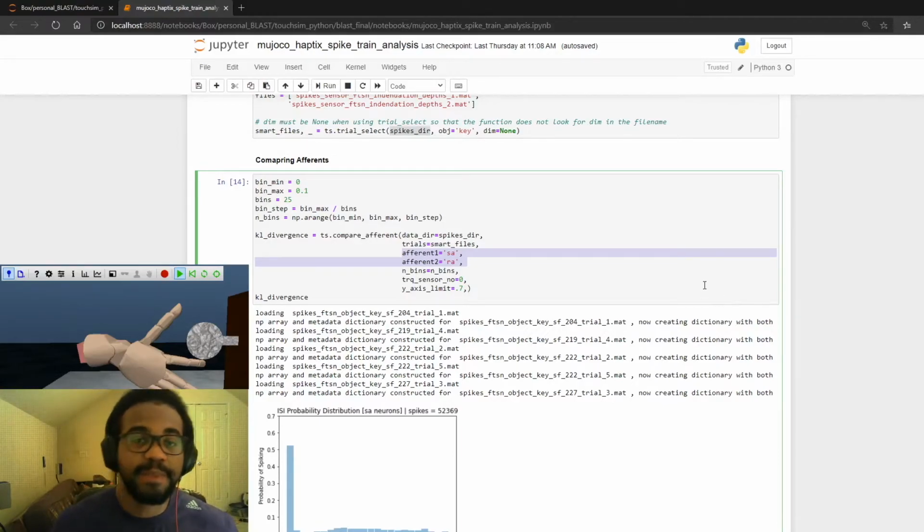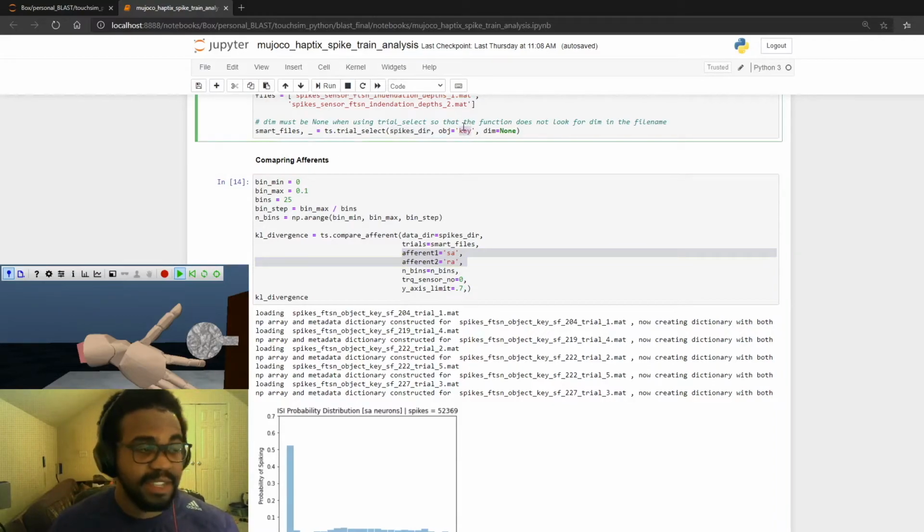What this means is that from the 10 trials I just selected from, because all 10 of them match this object key, I'm going to take every single neuron response that is from a slowly adapting neuron and all of the neuron responses that are from a rapidly adapting neuron, and then create a probability distribution of both of those independently to show the likelihood of spiking given this interspike interval.